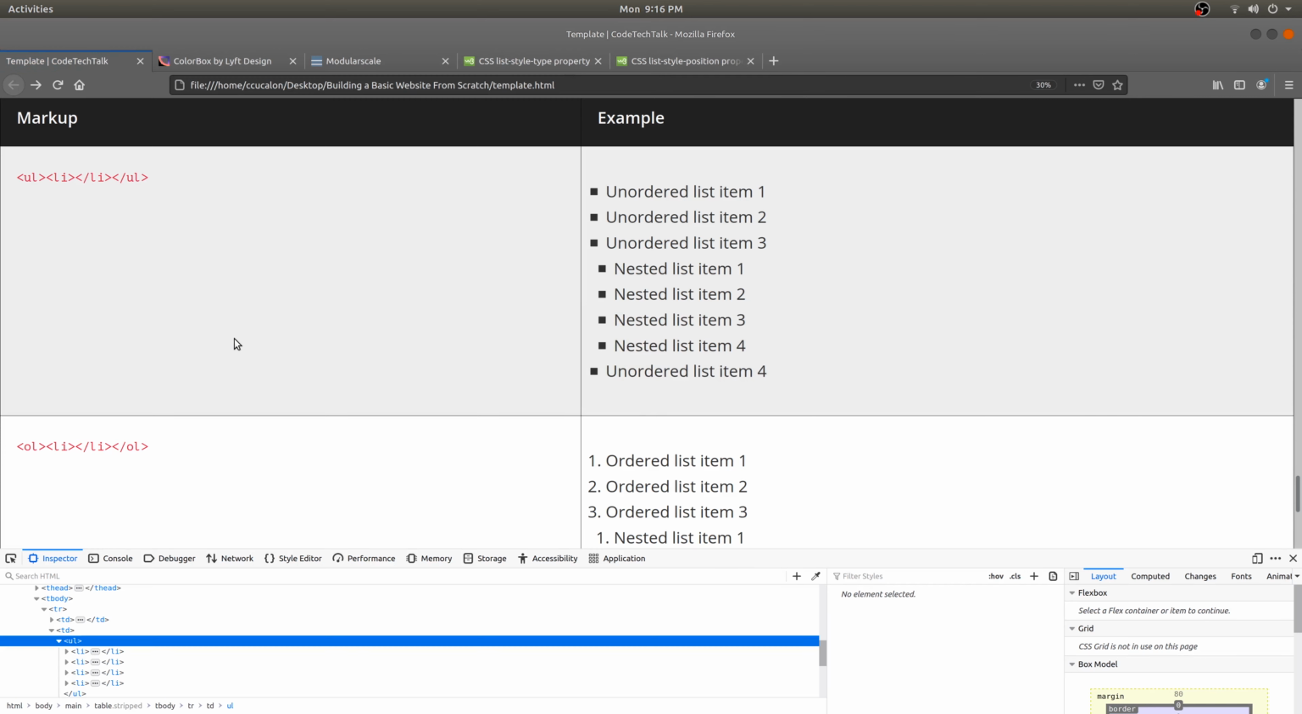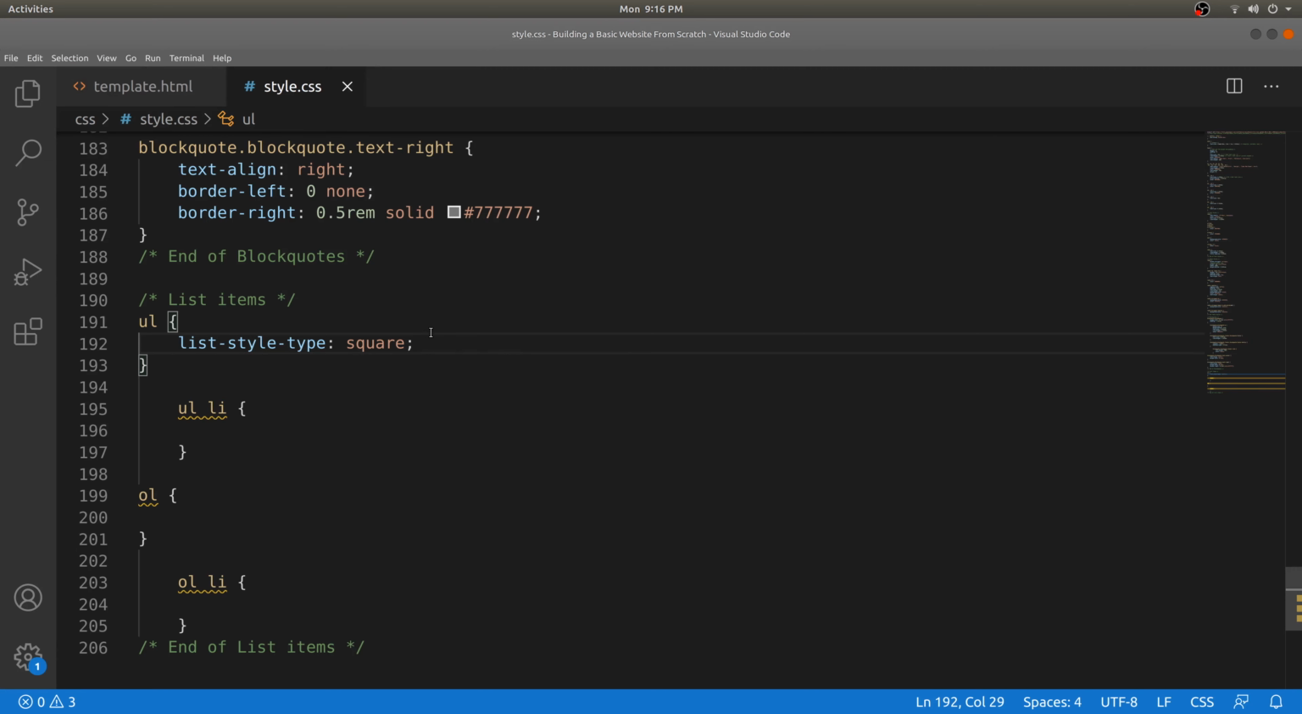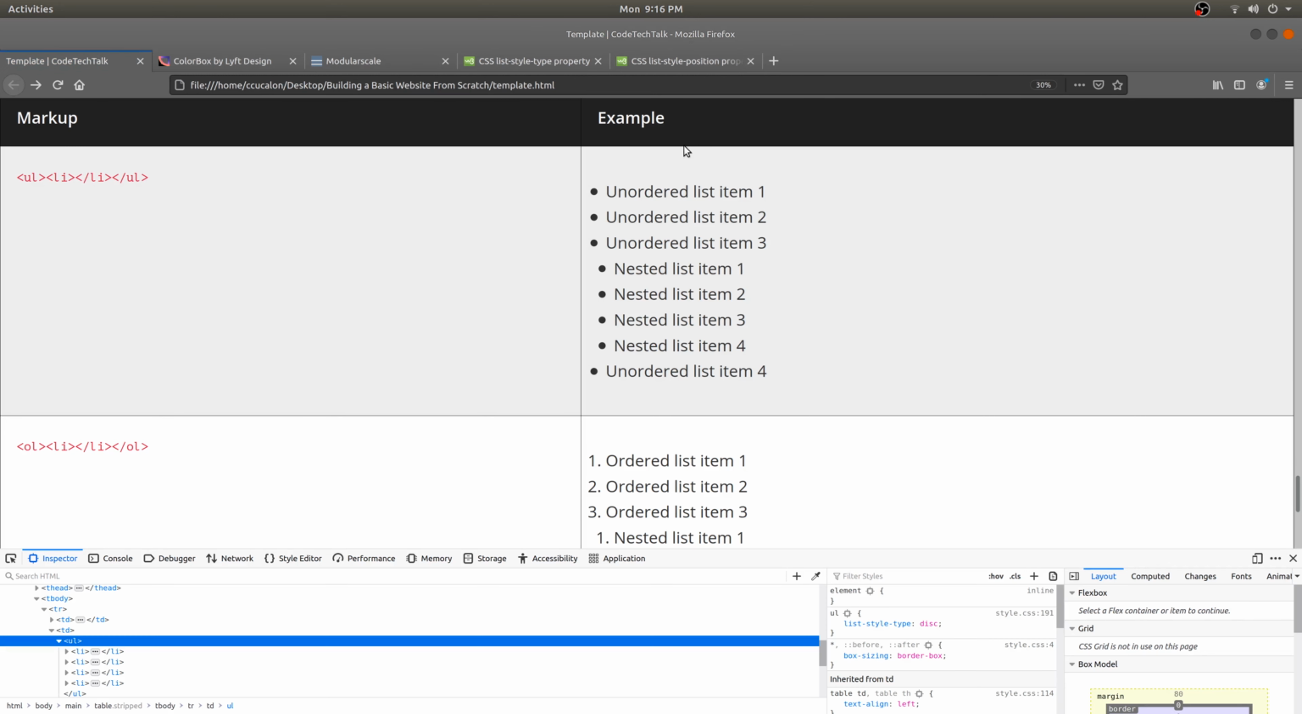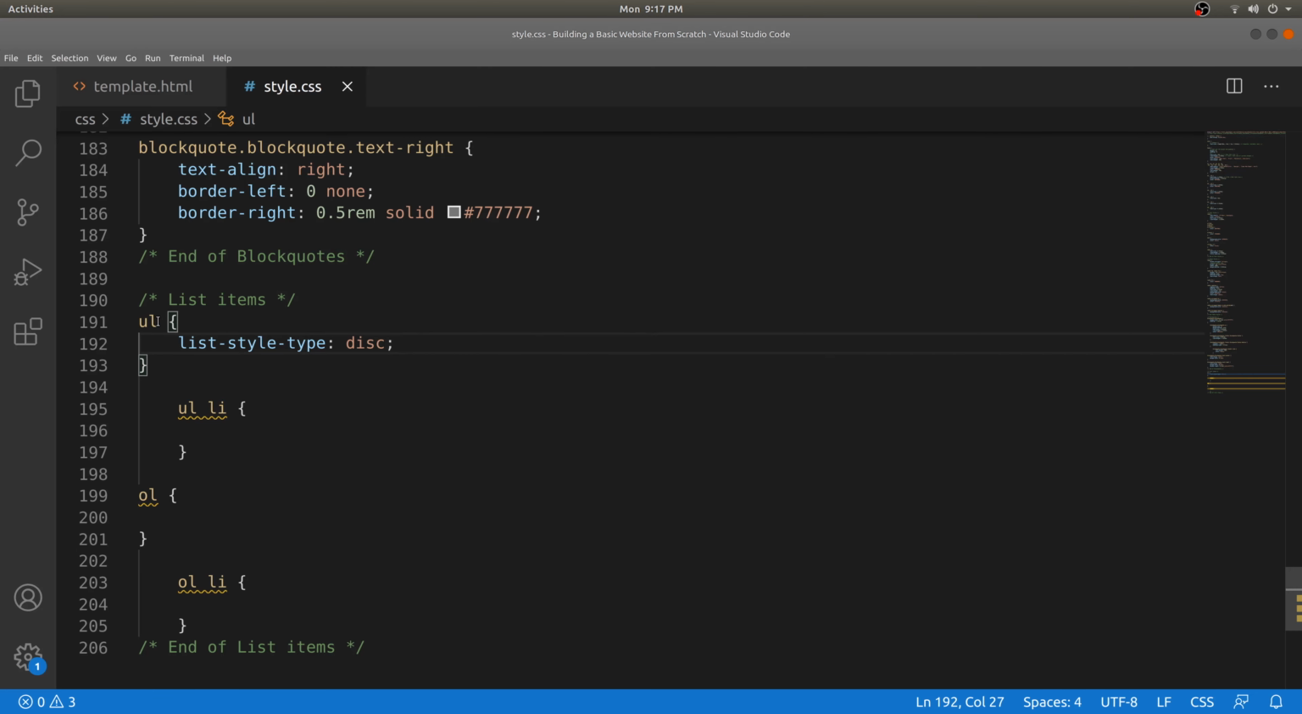We save this. We go here. And when we refresh, notice that all of our unordered lists have now changed to what? Squares. Well, what if we want to revert that back? Let's go ahead and change that back. Let's call it back to disc. And then when we refresh it, all of them now have discs. But question though, didn't we have circles in the second list? What happened?